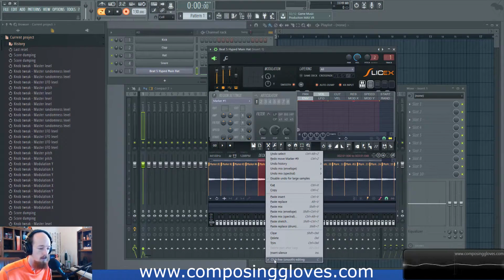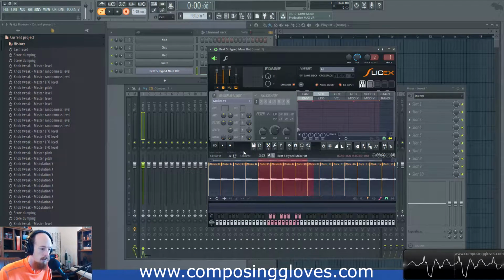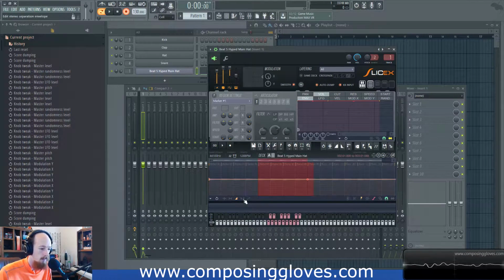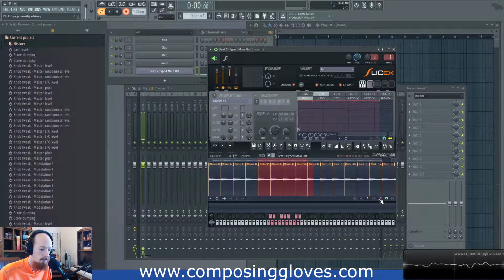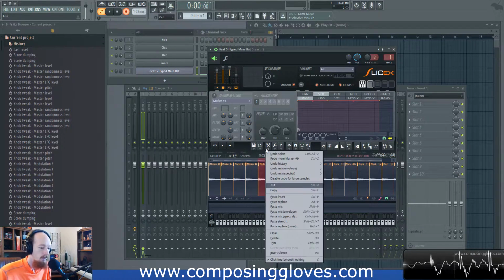Some that you should be aware of: click-free editing is when you make an edit. Well, they have the same option down here, right? It's this guy right here. It says up here, click-free, smooth editing. It just does little curves, like little fades in and out when you edit, so that it's click-free. That's the idea. This isn't one that I use a whole bunch.